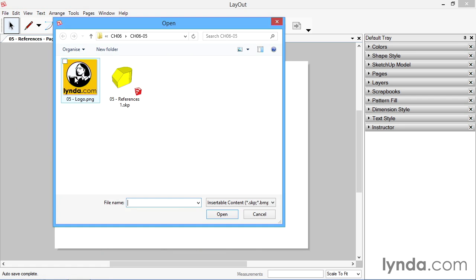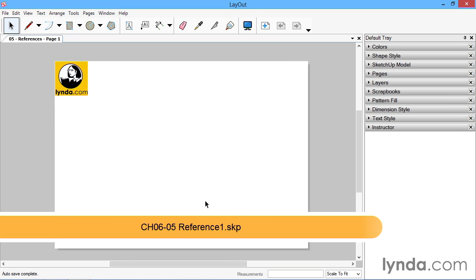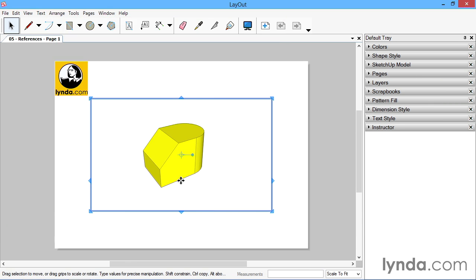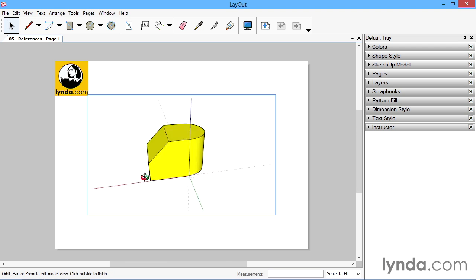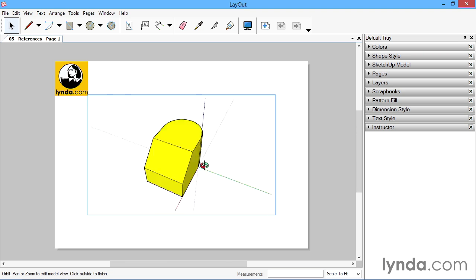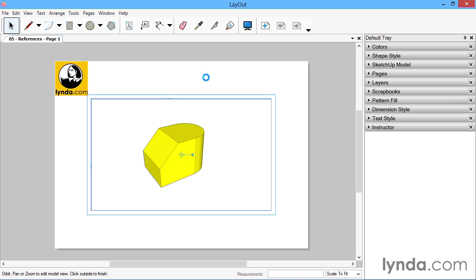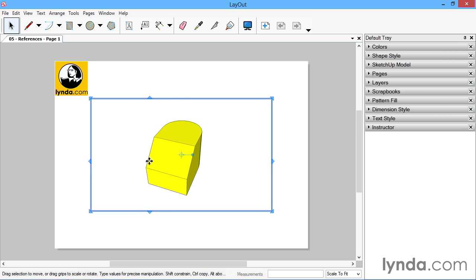Now, this one is already inserted. I'm going to insert this one, which is called Reference 1. And that's then going to sit inside my Layout sheet. Now the beauty of having inserted content is I can double click this and move it around. I can zoom in, zoom out, set the shadows, set the styles, do all sorts of different things. What I can't do, however, is amend the geometry. If I want to do that, I have to edit the source of this.